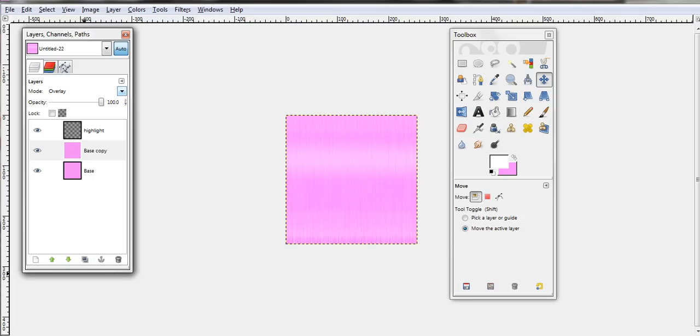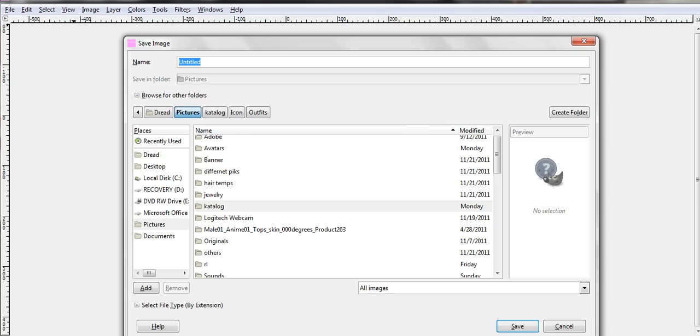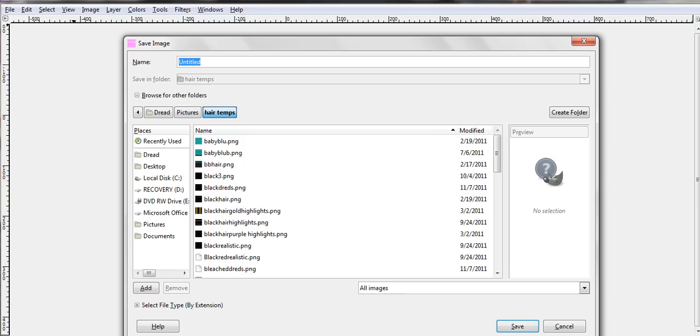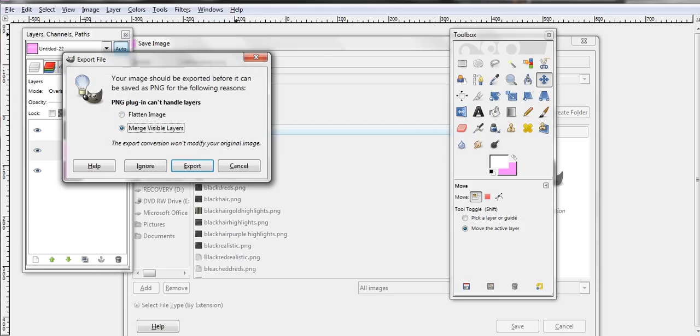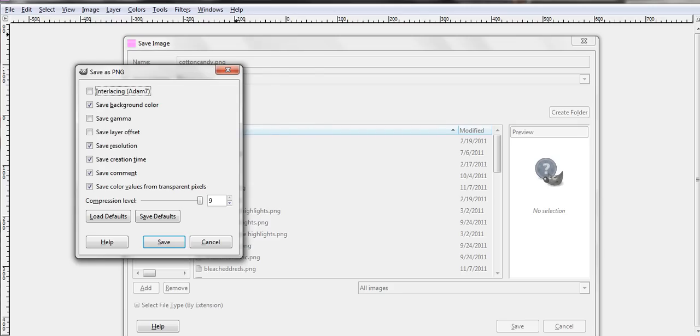Now, simply what you do, after you have your texture, you go to file, and make sure you pick the folder where you want to save it. My up and coming developers, make sure you have folders for everything that you know how to create. I have hair temps, so I'm going to save this as cotton candy dot png. PNG, always save it as PNG. I don't care what anyone says, JPG is okay for regular pictures, but PNG is perfect for products. Click save. When your menu box comes up, export file, export, keep everything as is when you come to the save as panel. Your file saves, and voila.